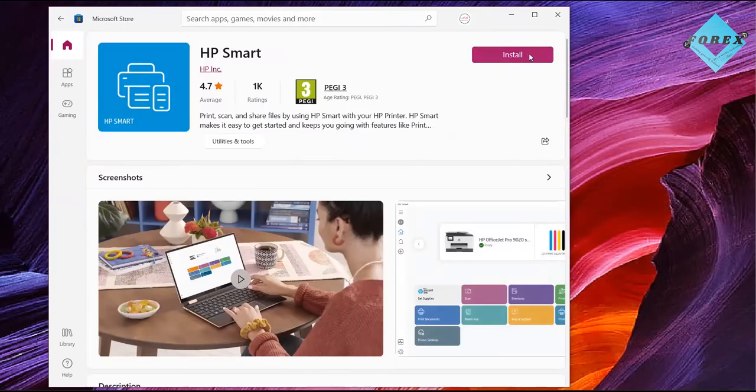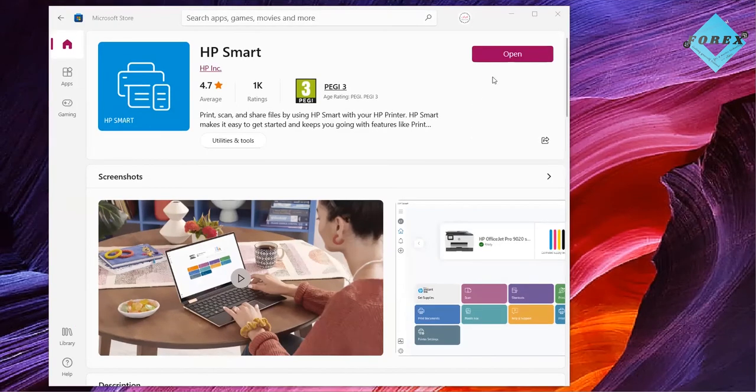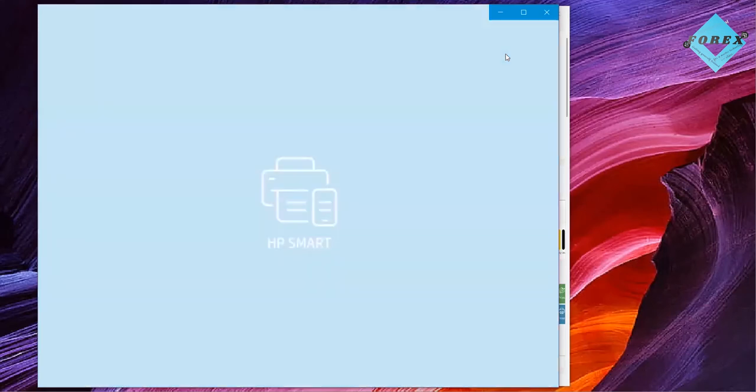Go to the icon which says install and click install. And all you need to do is just wait till it installs. And now you can see HP Smart is installed, and let's open it.